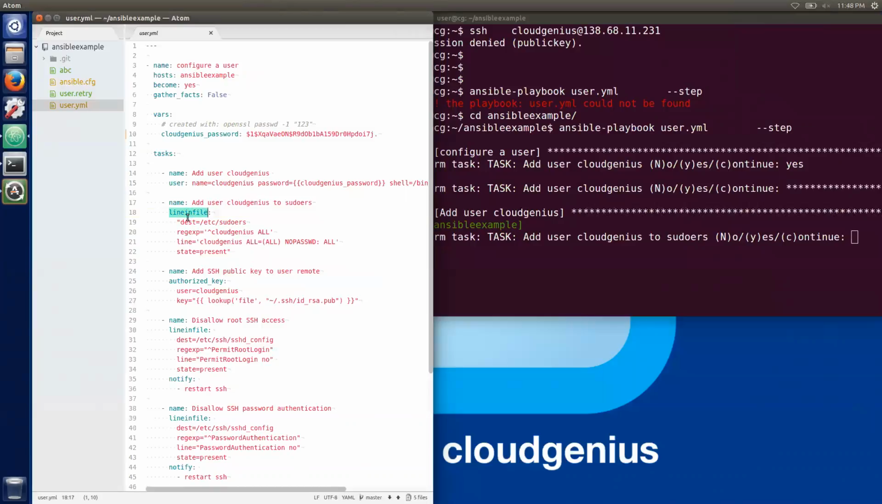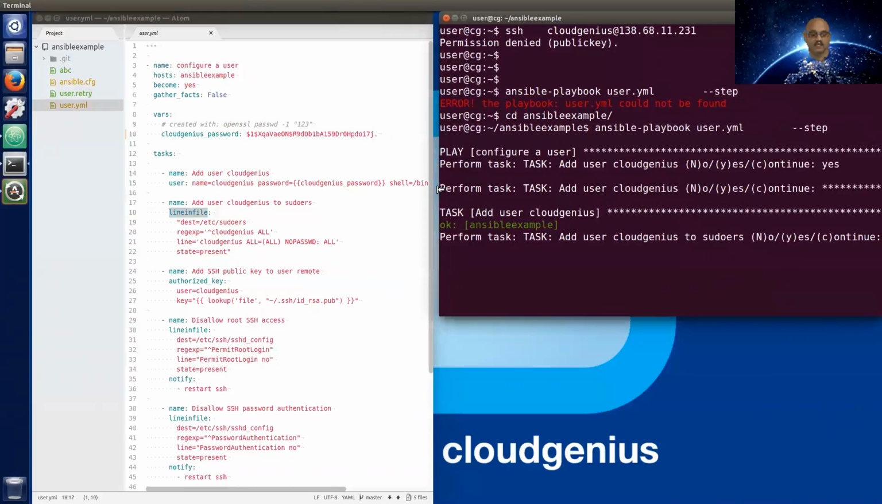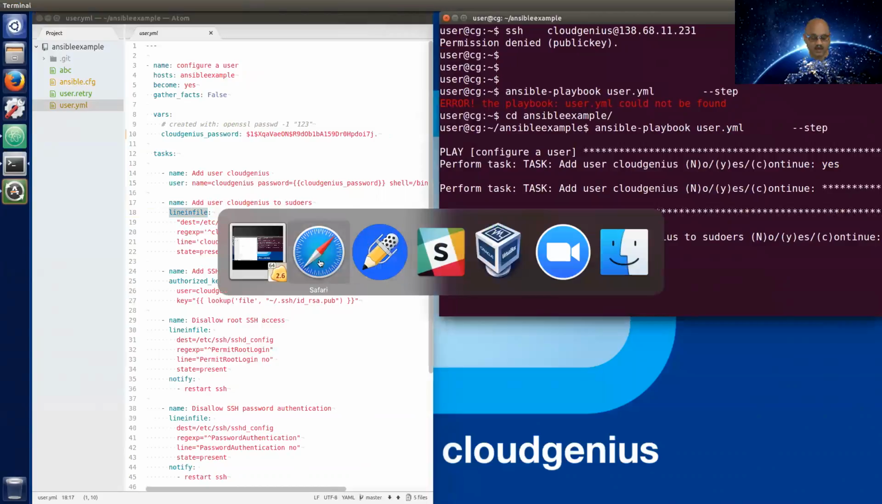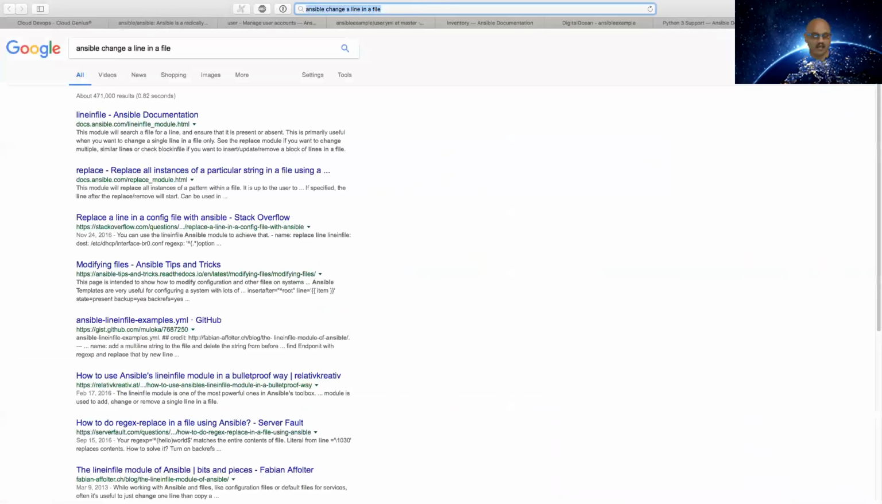Lineinfile is a special construct defined by Ansible as a module, which basically does exactly what you think it will: line in file. Let's go understand what it actually does. So we'll Google Ansible, change a line in a file. That's what it does, basically, lineinfile.